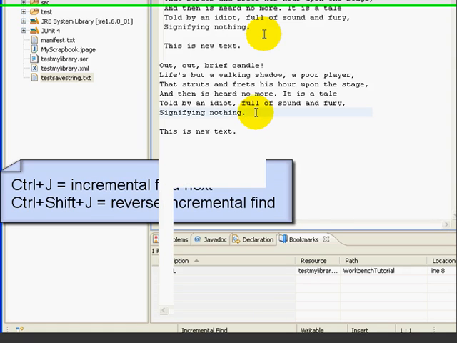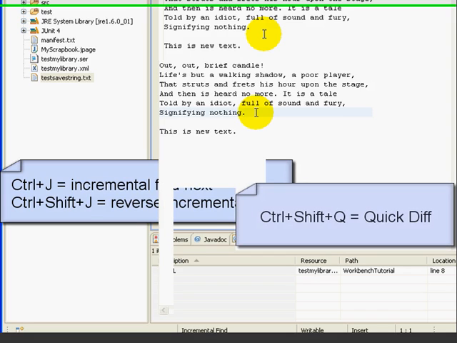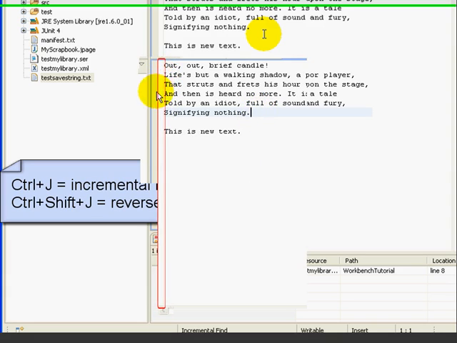Next, let's look at a very cool Eclipse editor trick called Quick Diff. We invoke this by pressing Control-Shift-Q before we make a change to the file. So we'll press Control-Shift-Q, and notice we now have this small vertical space to the left of the edit area, and we'll see about that in a minute.